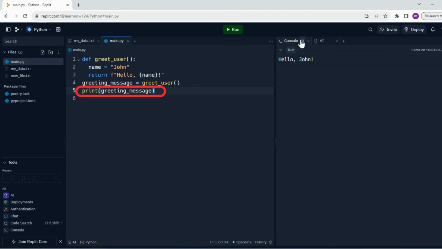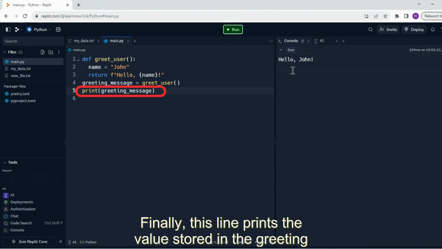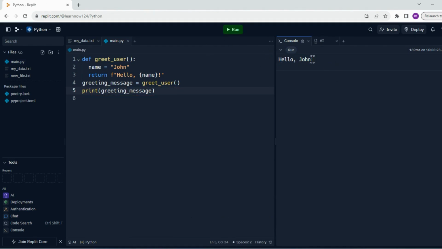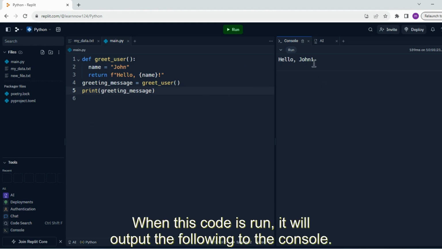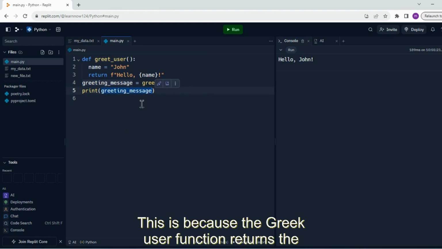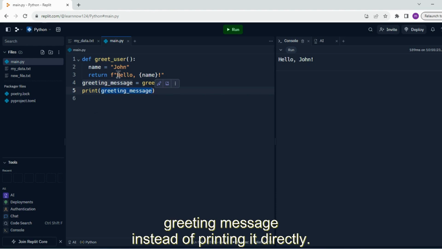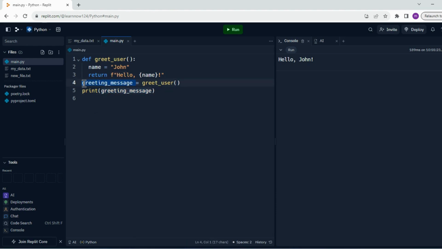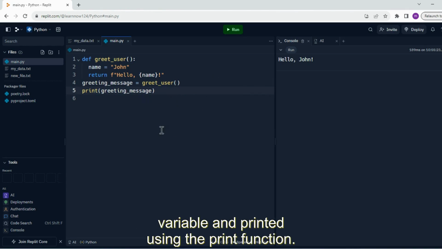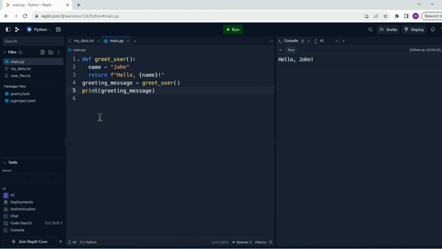Line 5. print. Finally, this line prints the value stored in the greeting message variable, which is the greeting message itself. Output. When this code is run, it will output the following to the console. Hello, John. This is because the greetUser function returns the greeting message instead of printing it directly. The message is then stored in the greeting message variable and printed using the print function.